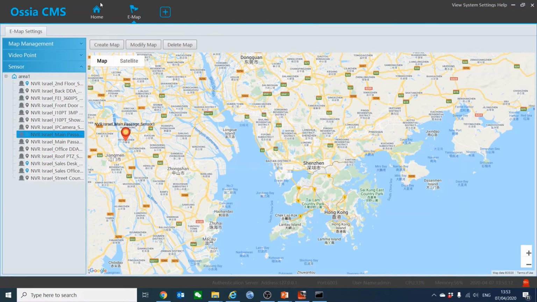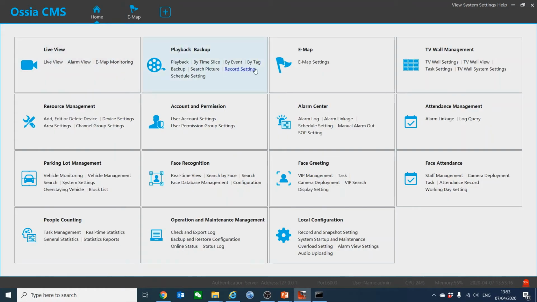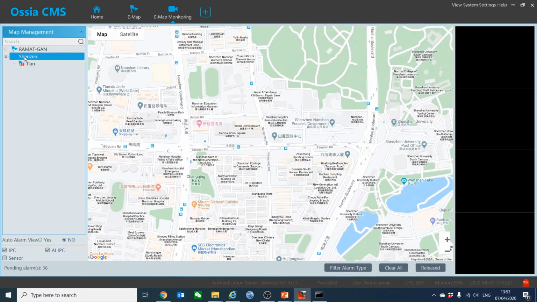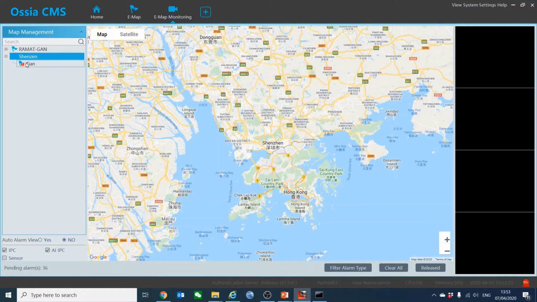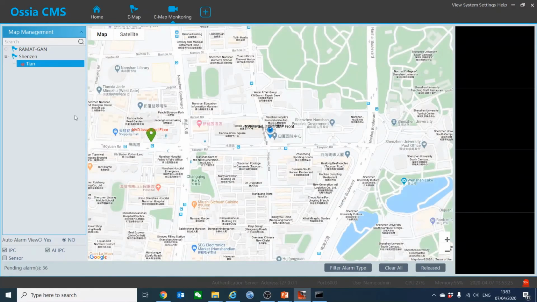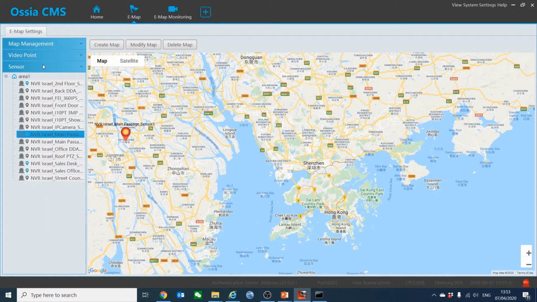So after we've created them, we don't even have to press anything to save it. It will be immediately in the IMAP monitoring where we were before. So we can see that we have Shenzhen, we have no cameras there, but in Tian we have 2 cameras like we've said before.